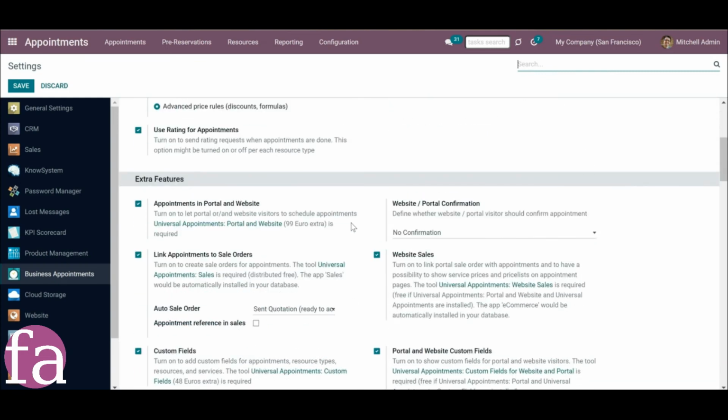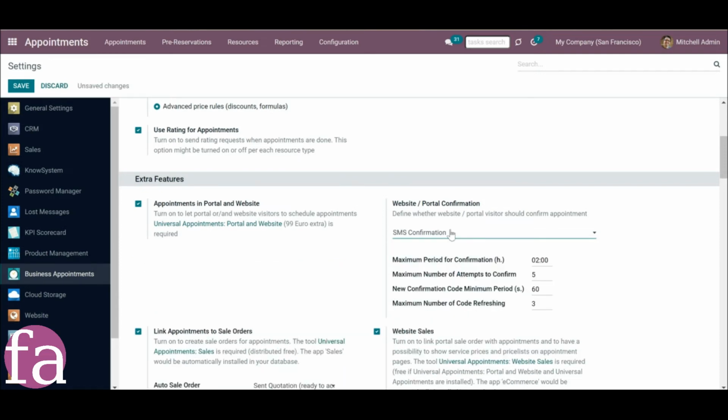For that, in the appointment configuration page, find the section Extra Features and choose the way of confirmation in the field Website Portal Confirmation. You can either set the confirmation by email or by mobile or phone number. Confirming a phone number requires sending an SMS, which is done through the Odoo SMS server. You need to make sure that you have sufficient balance for Odoo SMS IAP. So let's choose the email confirmation.